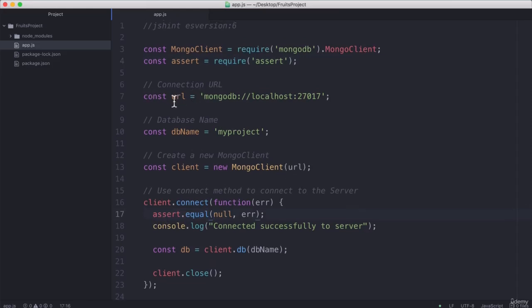Now, the next part is the connection URL. And you can see this looks a little bit similar to what we've been using to develop websites on our local system. The important thing to note here is that when you're working with MongoDB, the port that they use is pretty much always 27017. And this is just some sort of arbitrary number that they've decided upon. This is the base URL for connecting to our database.